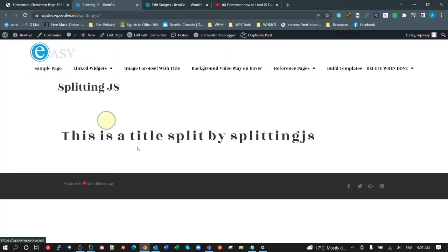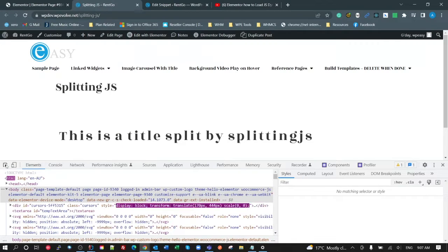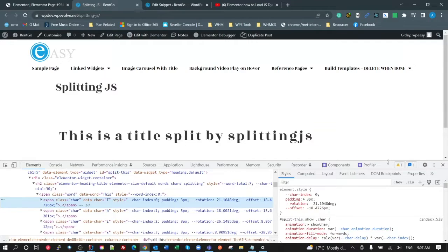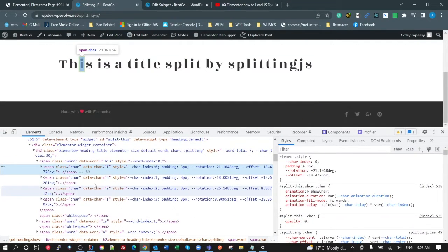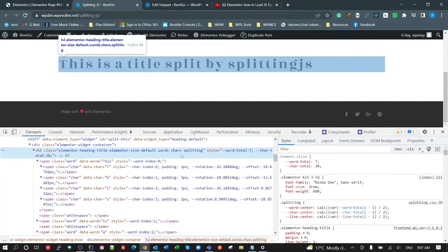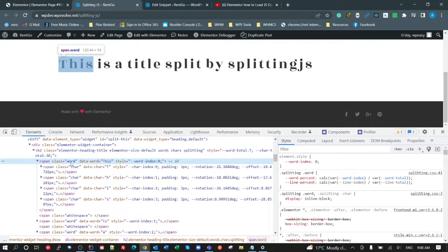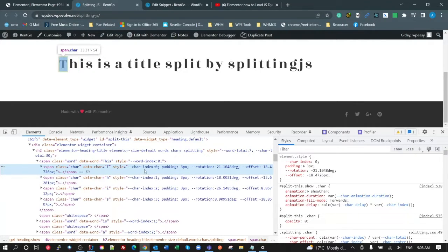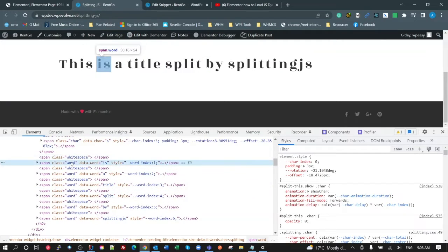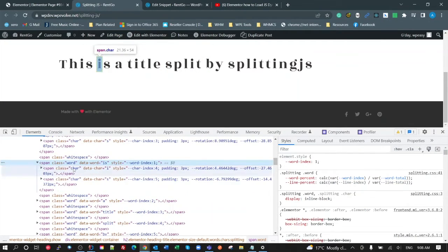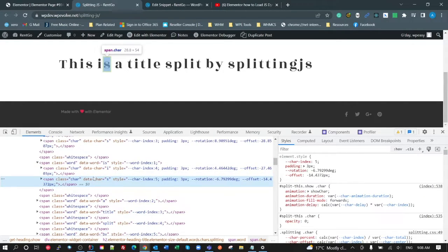So if we actually have a look at what has happened to this H2, I'm going to bring up my Chrome DevTools here. So our H2 is here. And it's a standard H2 running some JavaScript. It's split all of these into words, and it's given a class of word. It's given an index, which is automatically done. It's then given a character. So each character is split into its own individual character, given a character index. And then the next word, we've got a white space, we've got another word, another character, another character.